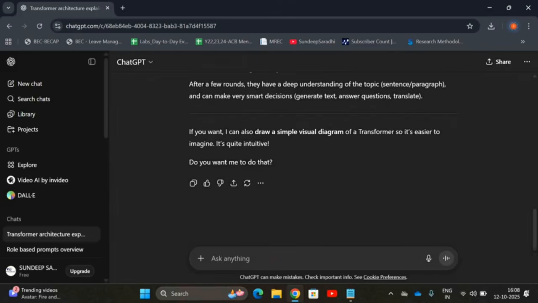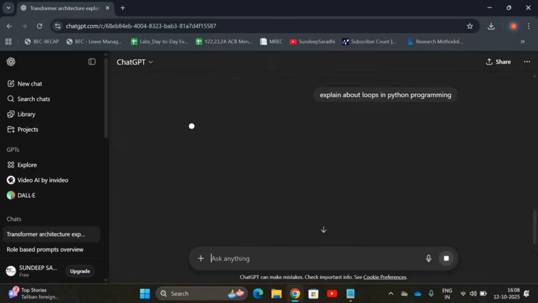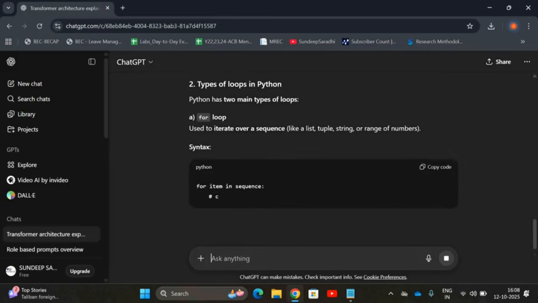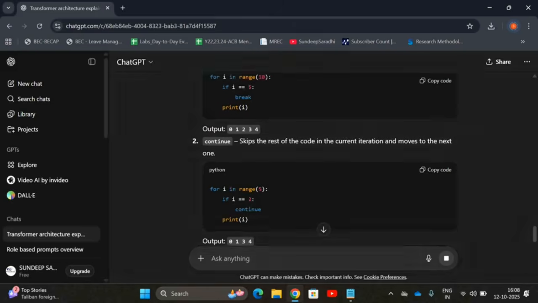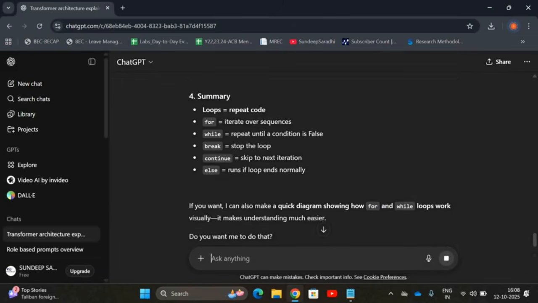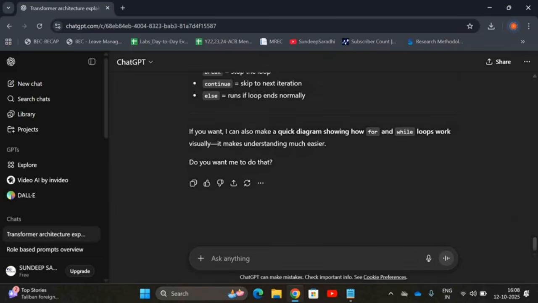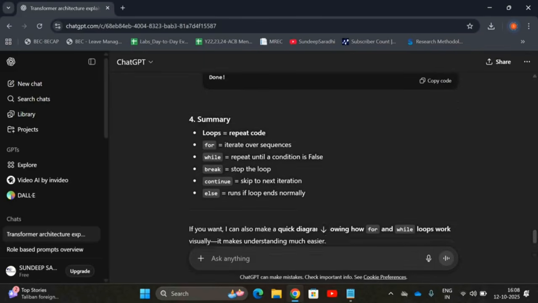And now let us take an example: explain loops in C programming or Python programming, whatever it may be, no issue. Python programming. So I'll be getting a lot of information here. It will generate everything: what is a loop, types of loops, example, output, while loop, example, output, and also continue, break. And in Python we can also use else in the loops, so that will also be included.